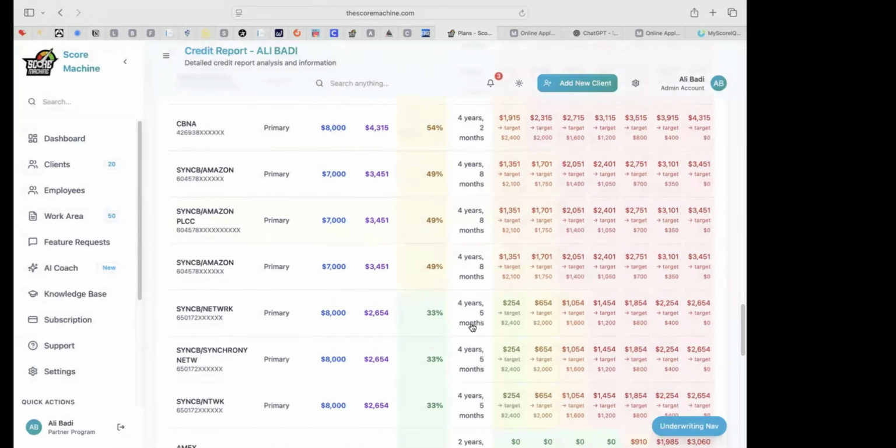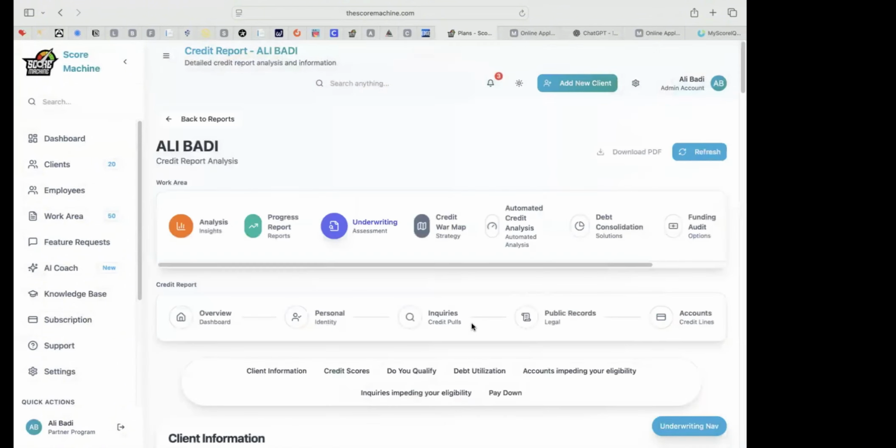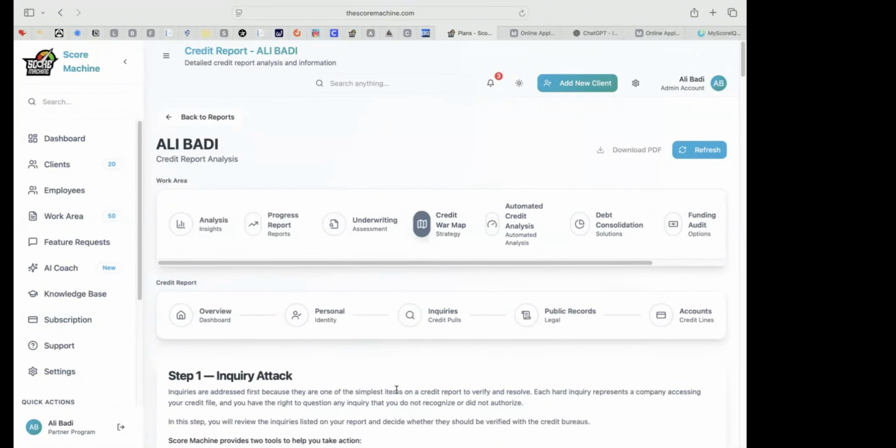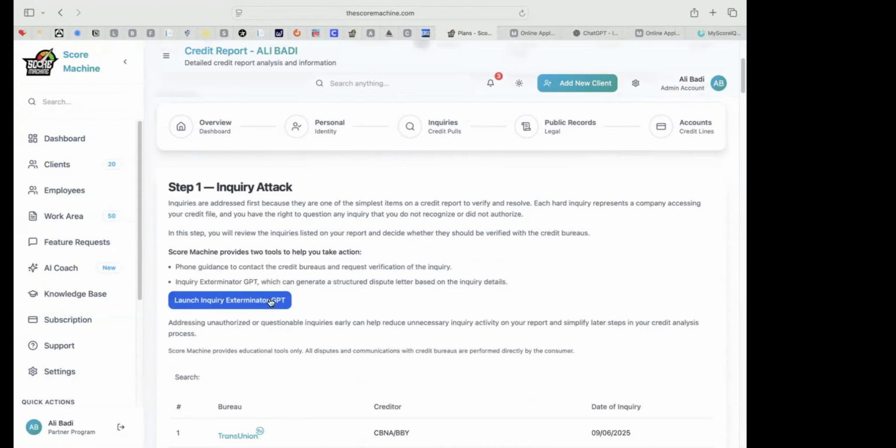All right. So let's go back up to the top here. That is under our underwriting. Now, if we go to credit war map, this is where we'll be able to see exactly what is affecting the report. And in this instance, the inquiries are. So what you can do now is utilize ChatGPT that has been implemented into the software to create letters to attack those inquiries on the report.